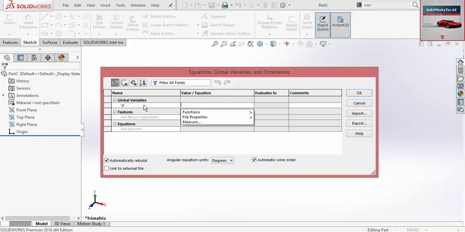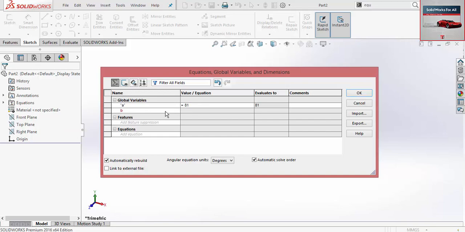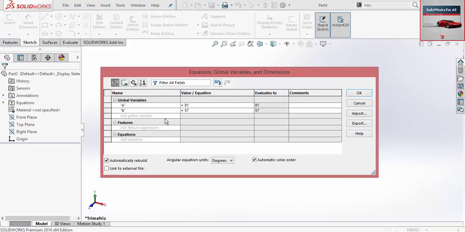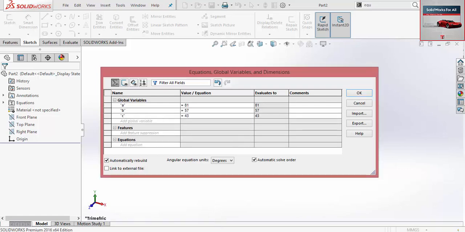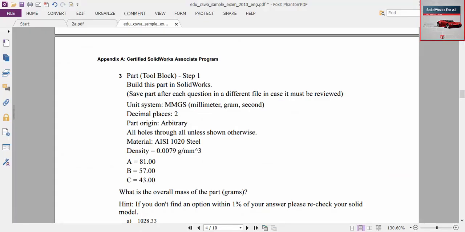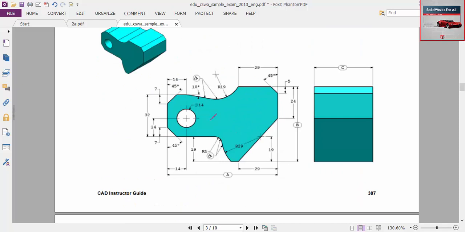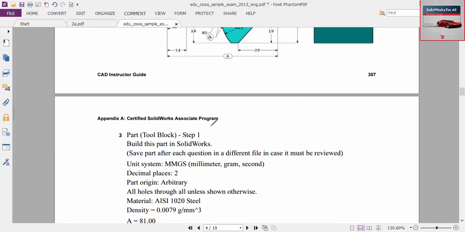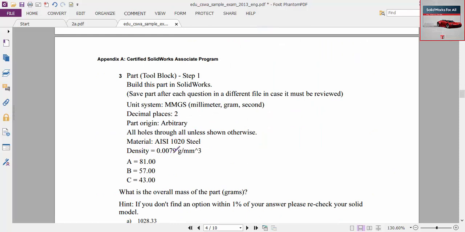So global variable a, we will see that is 81. Global variable b, let's see, it's about 57. Global variable c, it is about 43, as I remember. This is right. So he wants you to draw this part, and then after that you will apply the mass for this part, or a density, or choose this kind of material. After that you will say to him what is the mass of this part.